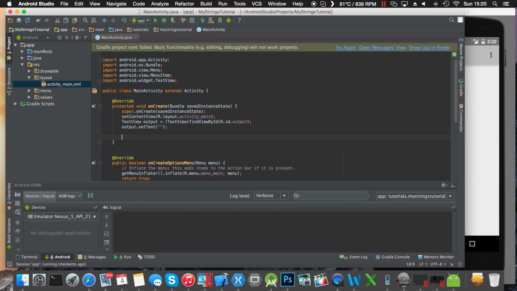And that concludes a very basic introduction to working with strings using Java when writing apps for Android in the Android Studio development environment.